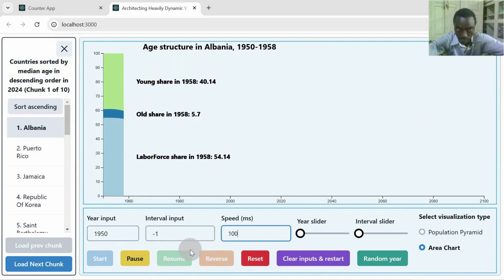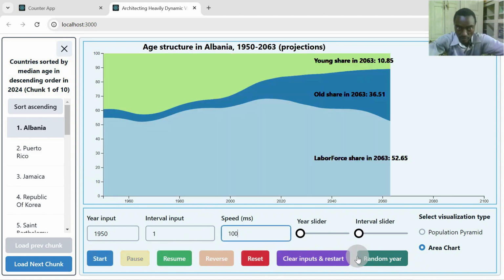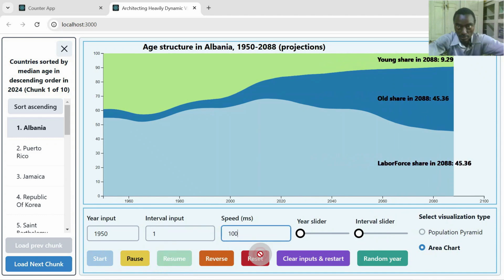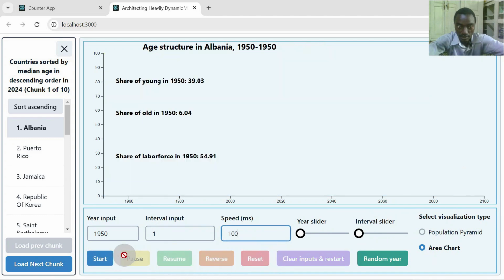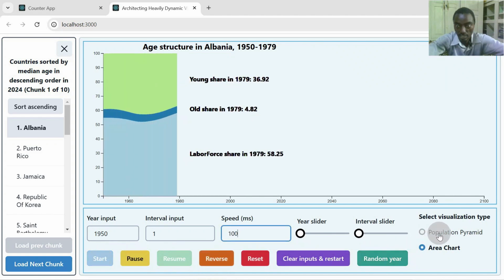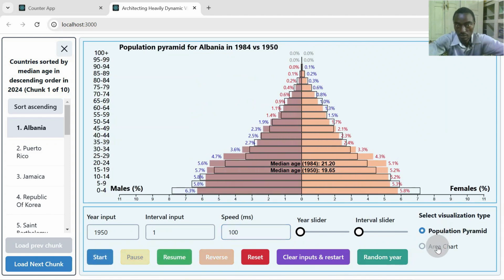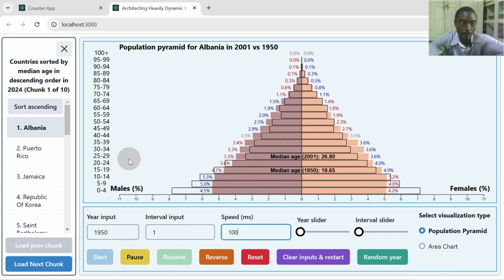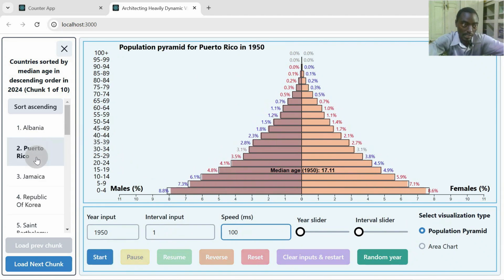So that is basically about these controls here. We have the year input, interval, speed, year, these two sliders. We can change the visualization, we can resume, we can pause, we can start, we can reset, we can select a random year, and we can toggle between the two visualizations like this. So that is it about these inputs. Now I go to the sidebar here.